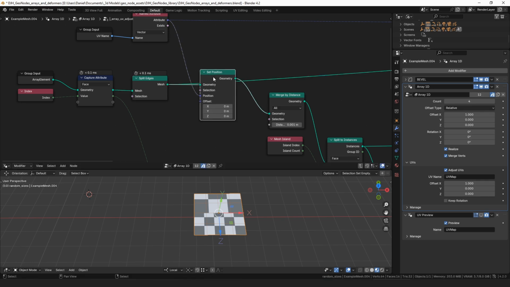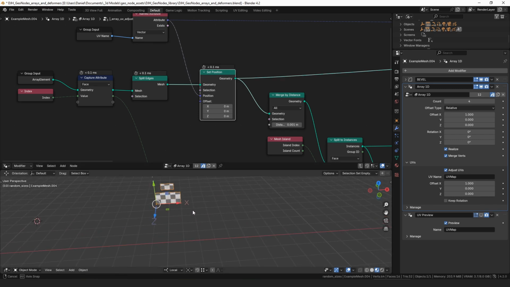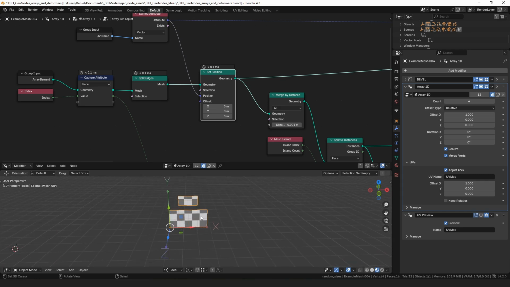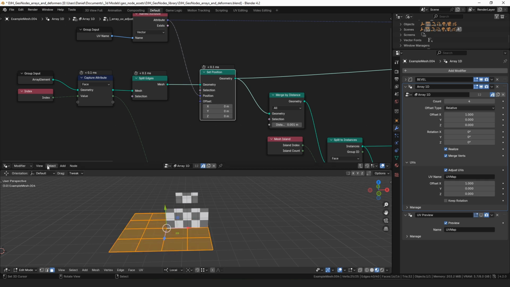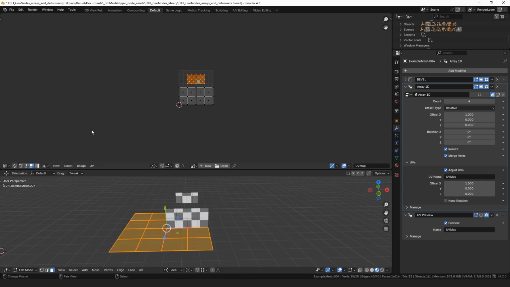And then we're going to set the position of the actual geometry to where it exists in the UV map. So you can see this is rotated oddly for some reason, but that matches our UV map. If we go back in here and look at the UV map, that's what our UV map looks like.